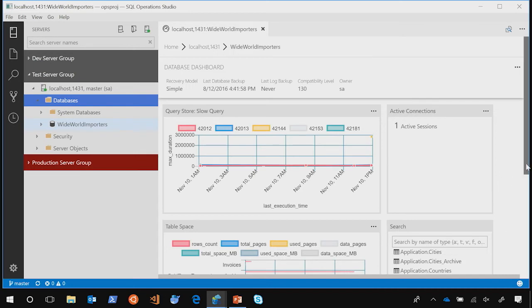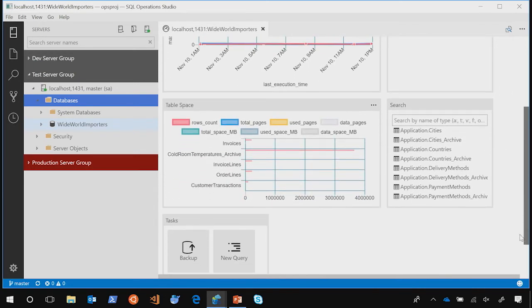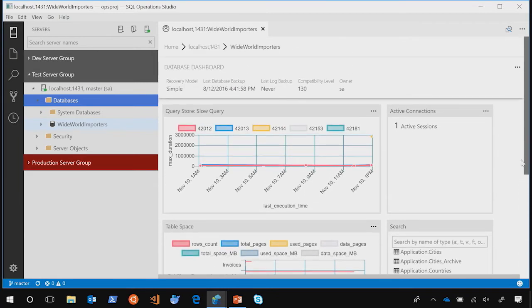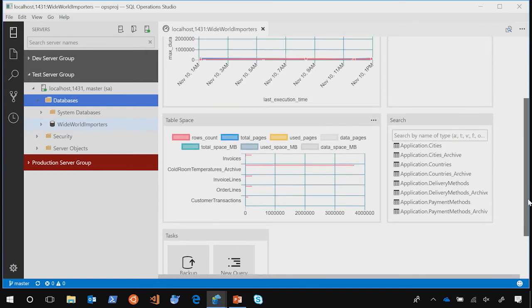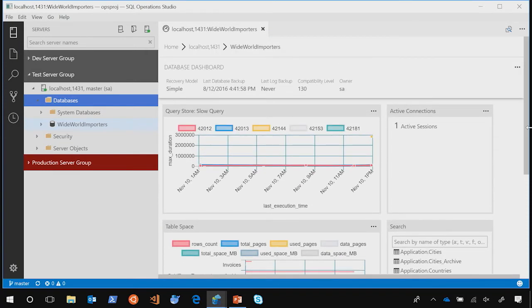There are query store, chart, table space usage. It's all graphical chart representation, and it has active connections. You remember? For the same database, when I opened it in the developer's project, it just had two widgets, which was search and tasks, right? You can set up the dashboard as you wish. It's fully customizable, and you can set it up any way that you wish using our dashboard settings feature.